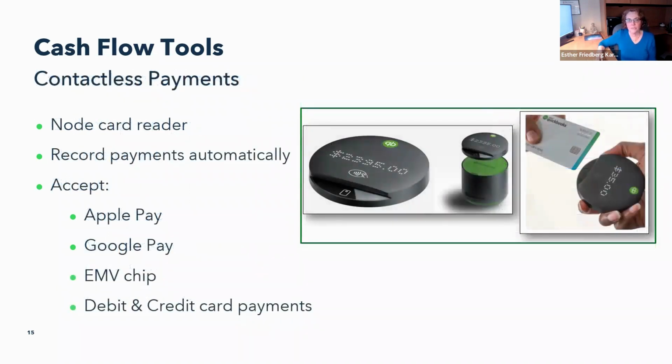Our last cash flow tools feature is contactless payments. It's available again in all of Desktop 23 with an active QuickBooks Payments account. QuickBooks Payments users can offer customers a choice of contactless payments via a single node reader and record the payments automatically in QuickBooks Desktop, as well as match them in the banking center. With this, you can accept Apple Pay, Google Pay, EMV chip, and debit and credit card payments.